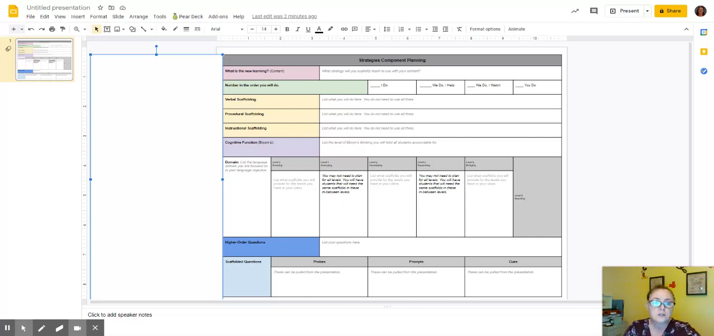So, with the strategies component, we will be using this learning tool for you to really think through those 3 features of the strategies component. And that first one is really just the strategy. What strategy will you explicitly teach for your students to use in order to do the thinking and the learning needed for the content, as well as the language in that content?